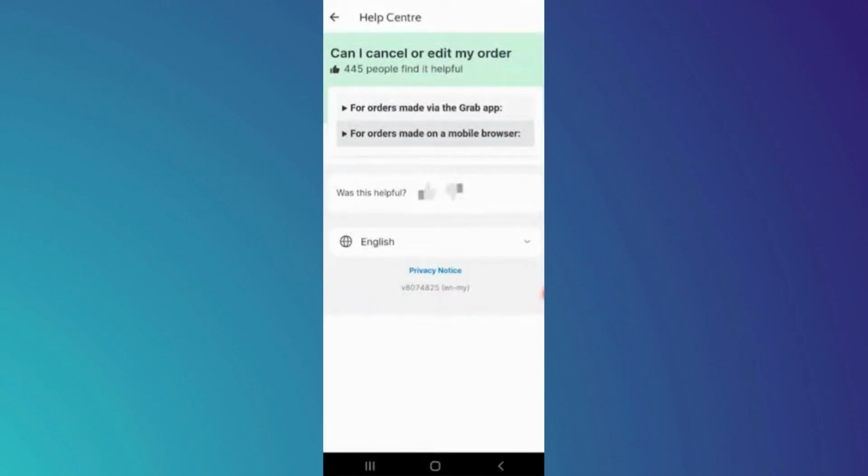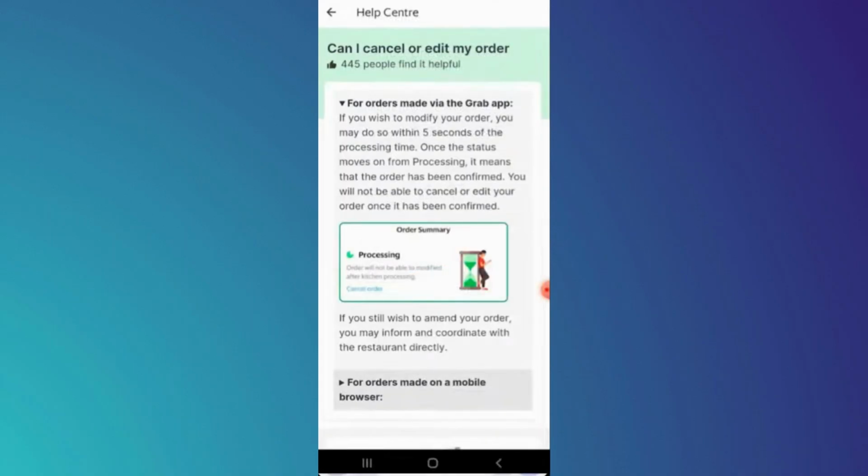Once you search for cancel order, here you will have two options, which is for orders made through the Grab application and for the orders made through mobile browser. So you can simply choose whichever you're comfortable with or whichever you have chose while ordering. And then enter your order details and click on the cancel button to cancel your request. The GrabFood Help Center will notify you once your order has been canceled.